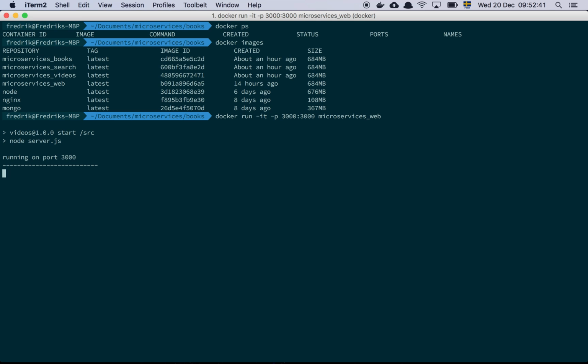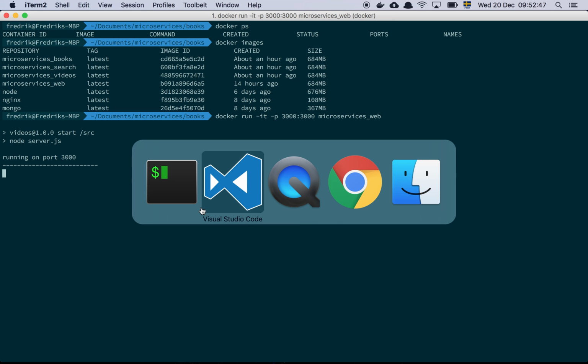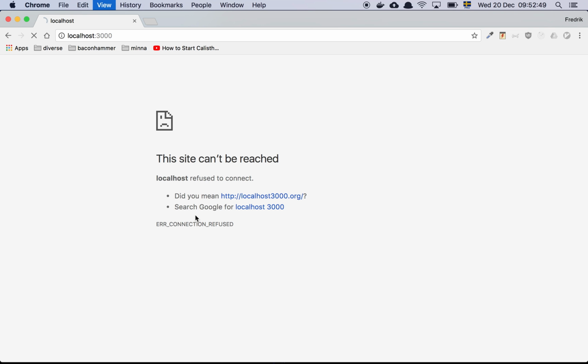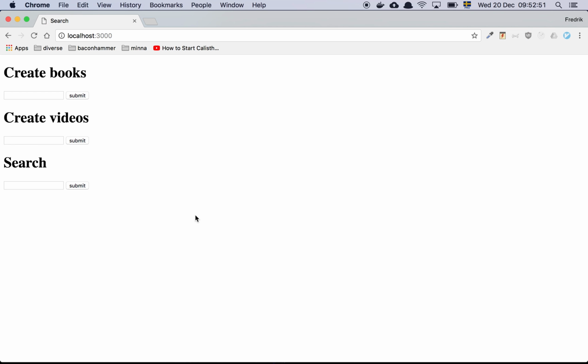So running on port 3000. What just happened now is that I'm actually getting the log output from inside this container. If I now go to localhost 3000, ta-da! Now I'm actually serving on port 3000, and this is our very simple web application that we're going to work with. This is butt ugly.